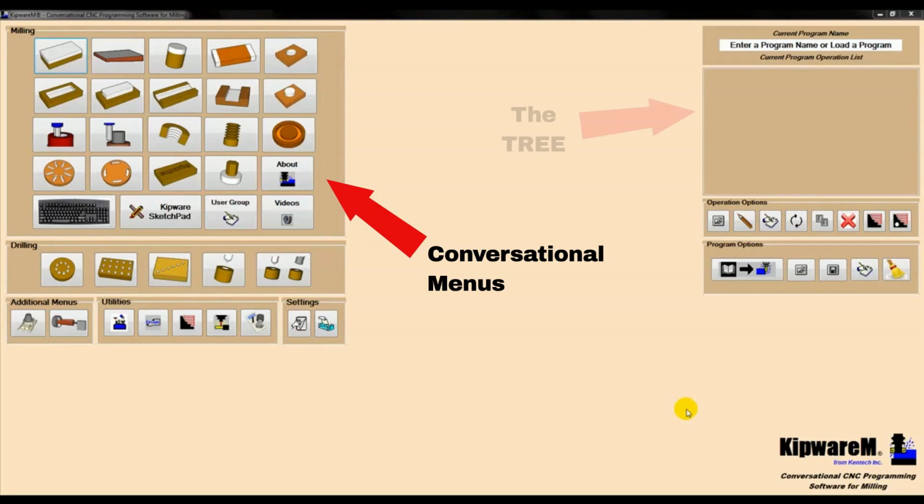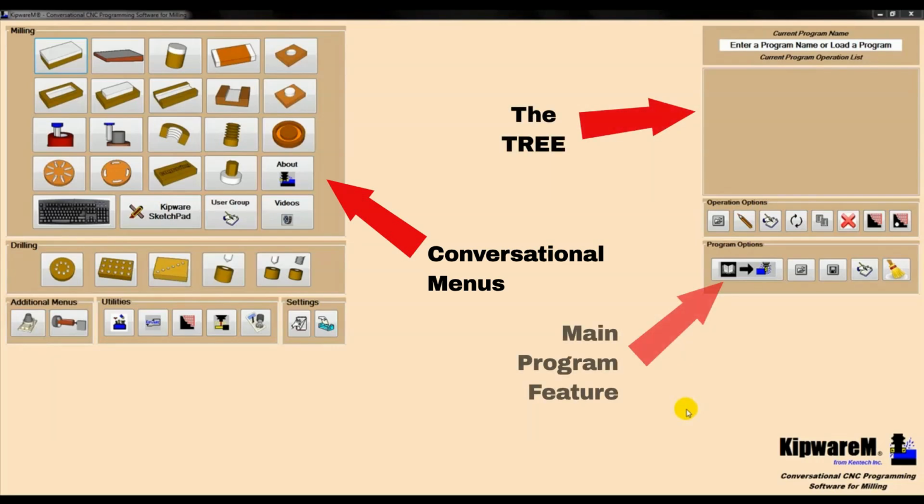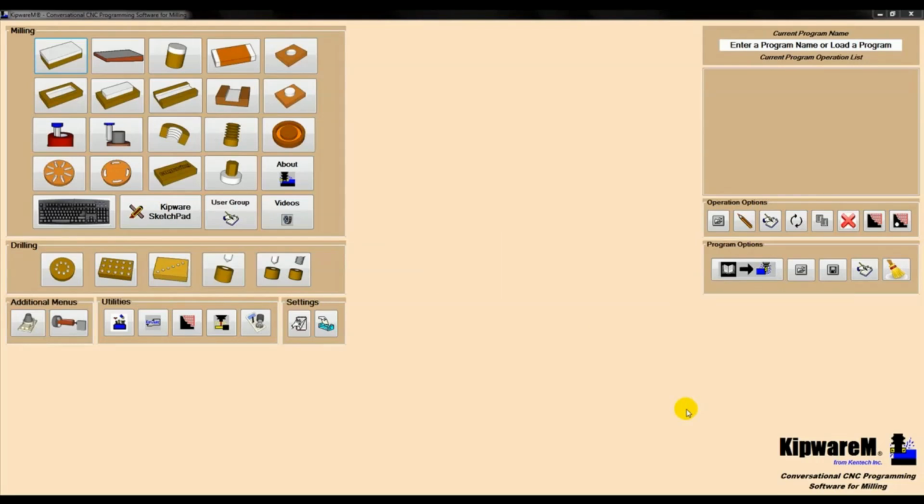Each time a cycle is created, it is placed in the tree. Once all cycles are created, we can use the main program feature to have KipwareM link them all together with tool calls and offset calls to create one complete program we can send to the machine. So let's dive in. We'll start by giving the program a name.